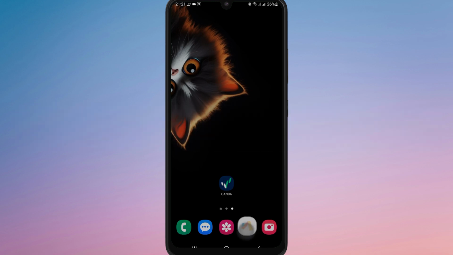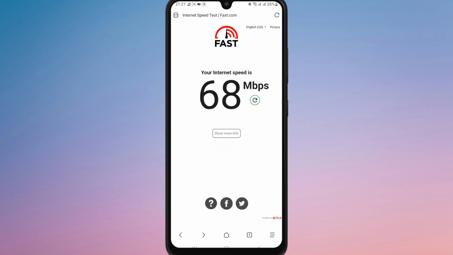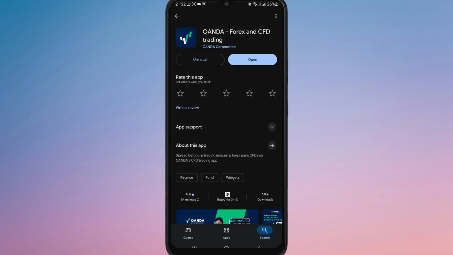First of all, check your internet connection, because a weak or unstable network is one of the most common reasons why the OANDA app may not work properly. If the internet is fine, try closing the app completely and reopening it, or restart your device to refresh the system. If that doesn't solve the issue, go to your Play Store and make sure you are using the latest version of the OANDA app.